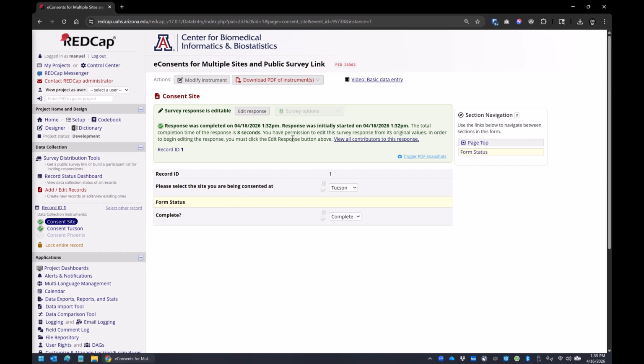This is only for routing the user to a particular consent based on the site that they select. So this is giving the user the ability to get to the proper consent that they need to fill out, and then you can still do all the data access group work afterwards.